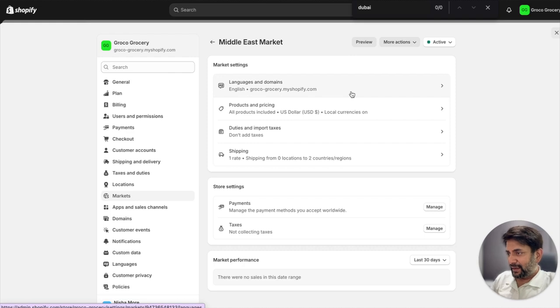I can now select languages and domains, products and pricing, duties and import taxes, and shipping information along with payments and taxes. So you can set all this up and Shopify will automatically detect the local currency, for example euros for EU, dirhams for UAE and so on. You can also choose to auto translate your product names and descriptions using Shopify Translate and Adapt, which is a free app. Enable or disable currency conversions and rounding, and you can set duties and taxes.